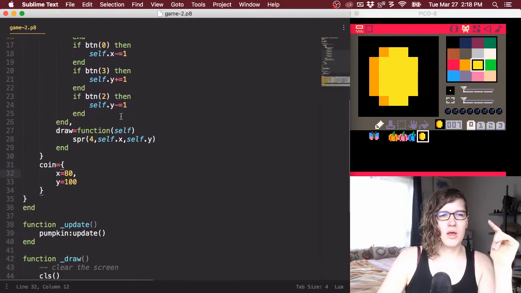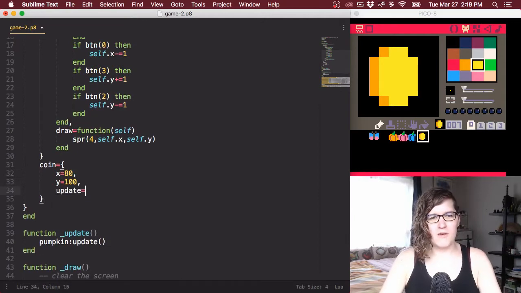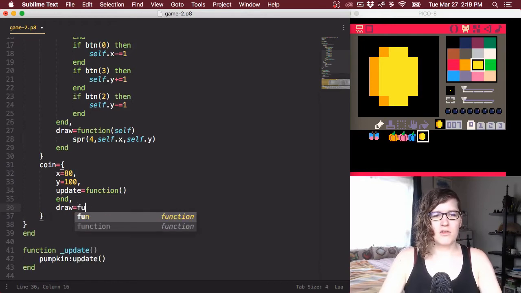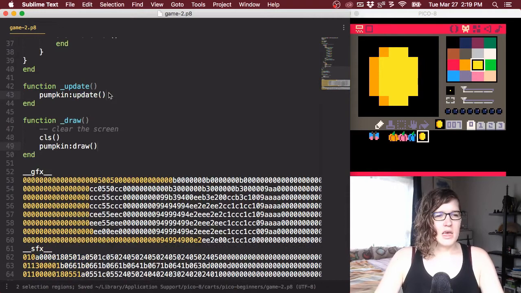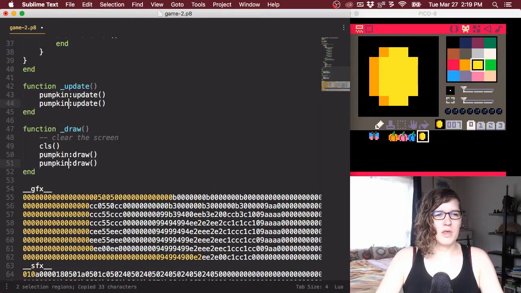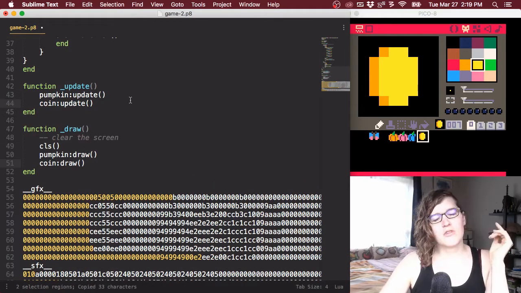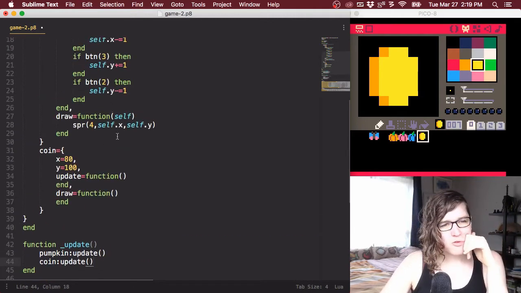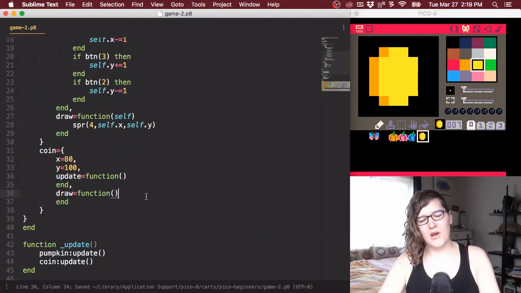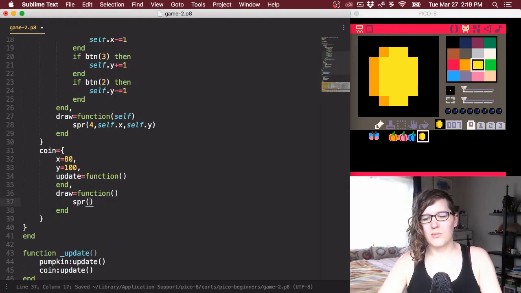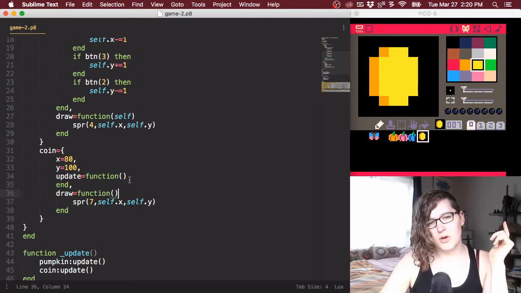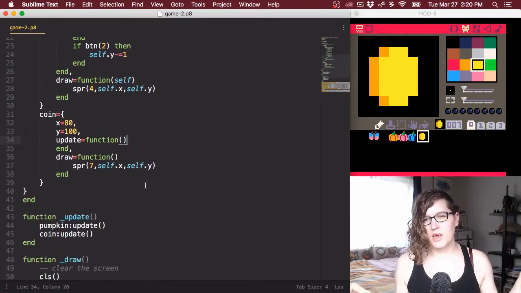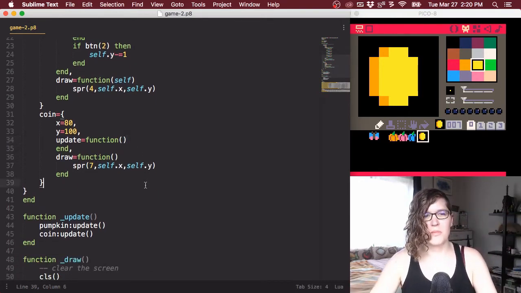We want to do the same thing where we have an update function and a draw function. And in here, I'm going to do the same thing where I update my coin and I draw my coin to the screen. Great. And I know what drawing my coin will look like. It's just going to be drawing this coin sprite that I just made, self.x, self.y. What do I want to do to update my coin every frame? I don't think it does anything. It's just a coin. It sits there.